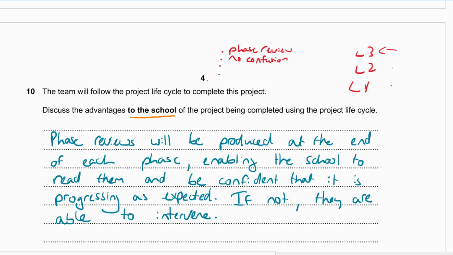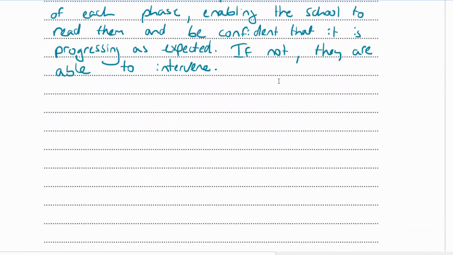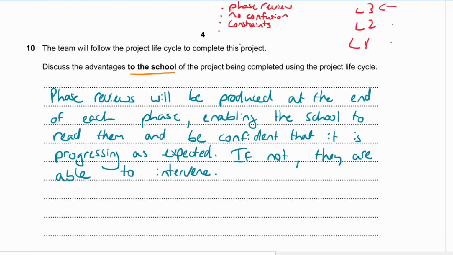Other advantages might be kind of adherence to constraints. Constraints are treated really importantly. Things like, I'm pretty sure it said about what the budget and it's got to be ready first day of term. Those constraints, pretty important, they're met. Let's do maybe another one.